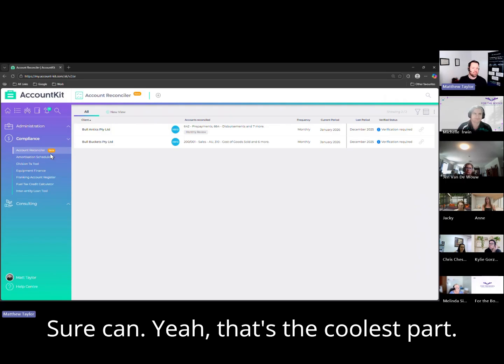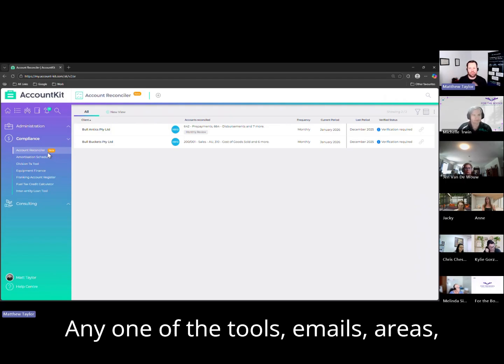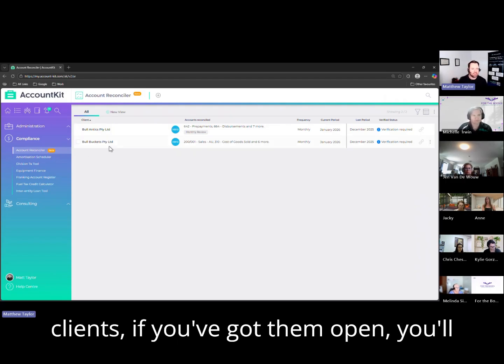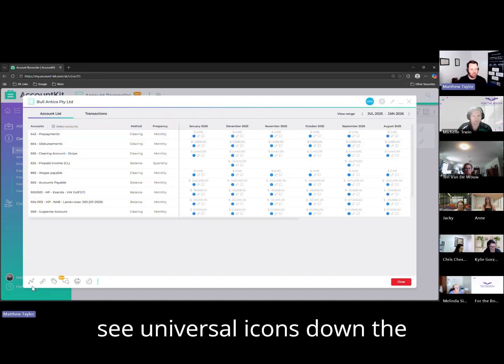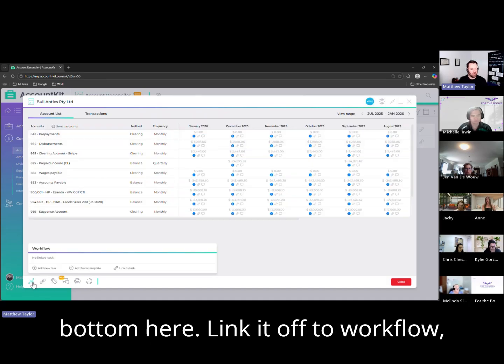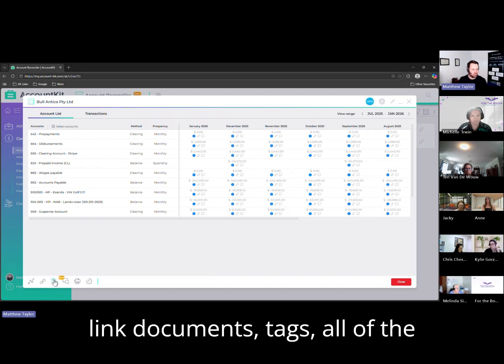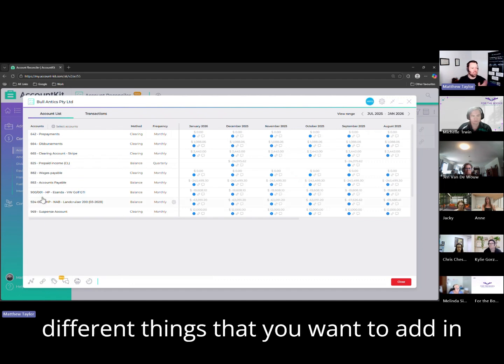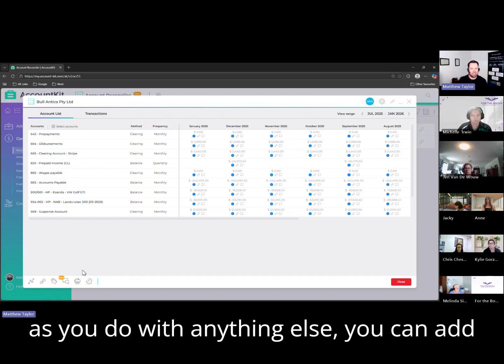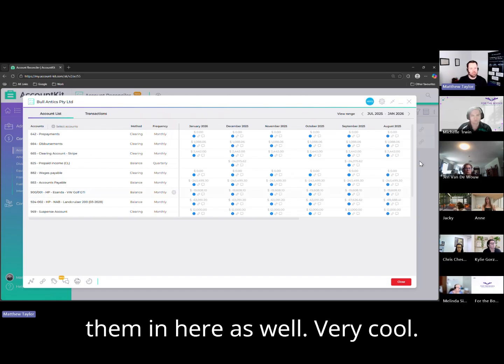Sure can. Yeah, that's the coolest part. Any one of the tools, emails, areas, clients, if you've got them open, you'll see universal icons down the bottom here. Link it off to workflow, link documents, tags, all of the different things that you want to add in as you do with anything else. You can add them in here as well.